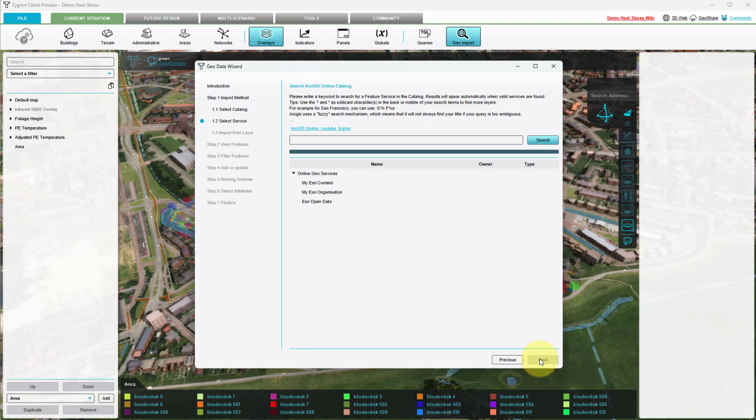Notice that in this step a hyperlink has appeared with the name of the user that is logged in with ArcGIS. We are now able to search private and organizational content on ArcGIS Online. Select the text field and type Tree Foliage. Notice the Private Tree Foliage Feature Service appear under my ESRI organization. It will appear under my ESRI content when it is published by the logged-in user. Select the Tree Foliage service and click Next.